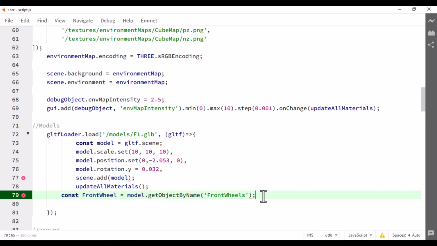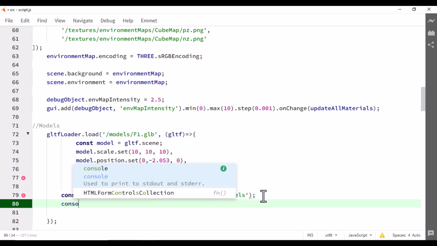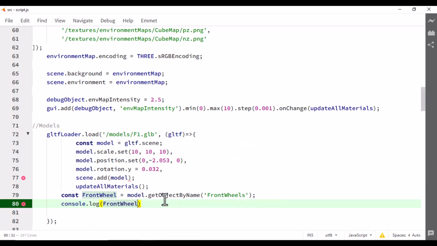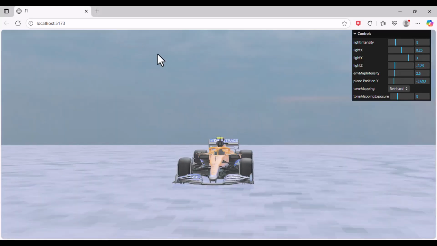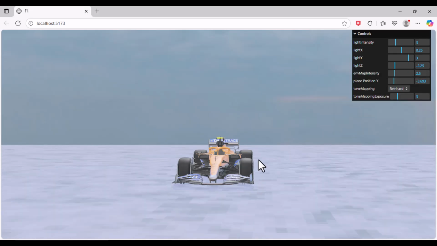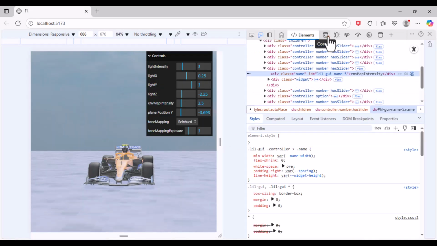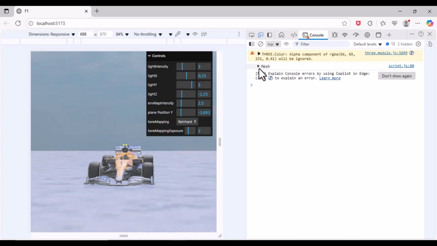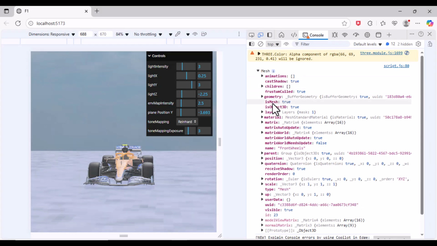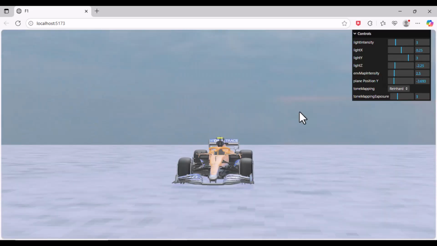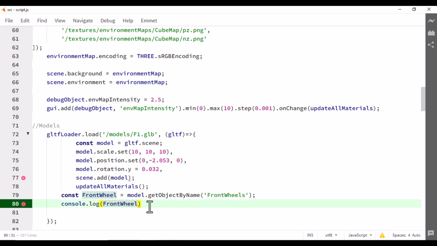Anyway, let's continue. Now I have gotten this front wheel. Let me see if it's actually there. So I'll say console.log. Now I move over to the browser and inspect. Let me see what I have over here. It says mesh. So animations, geometry, isMesh is true. That's basically it. I don't need to talk too much about it. So I have gotten the front wheel.